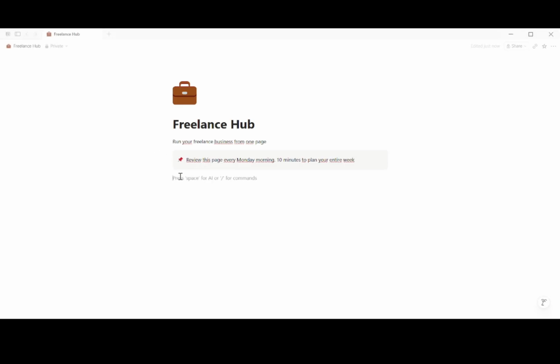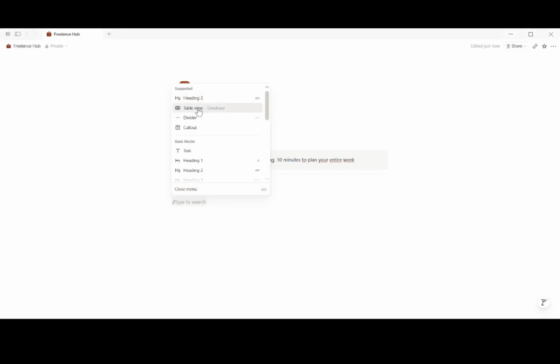Now we're going to build 4 sections: clients, projects, payments, and a quick dashboard. Let's start with the foundation, your client list. First section, clients. This is your CRM. Every person or company you work with lives here.